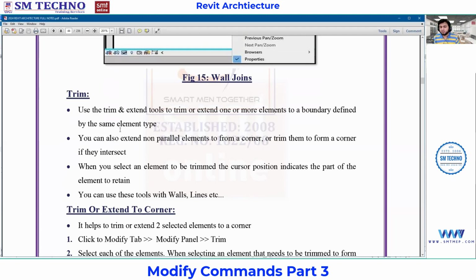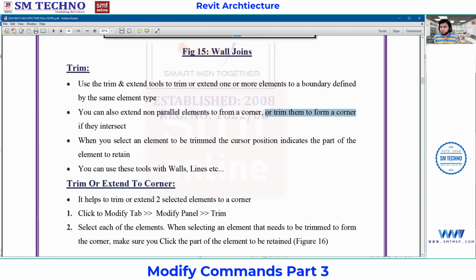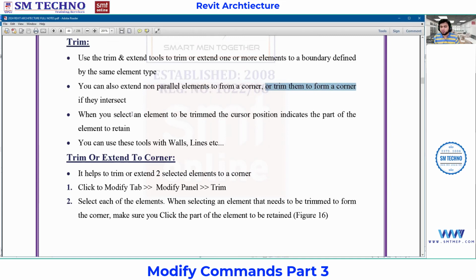Here in the trim, basically we are having three options. Same like in AutoCAD also we are having some options, so those options are a replica over here. By using the trim and extend tool to trim or extend one or more elements, that means being in trim, you can also extend the line to a boundary or a reference line, what you're going to specify. You can also extend non-parallel elements, means the lines which are horizontal or vertical or which are not facing each other, from a corner, or trim them to form a corner if they intersect. If you want any kind of right angle bend of 90 degrees, we can also go with trim.